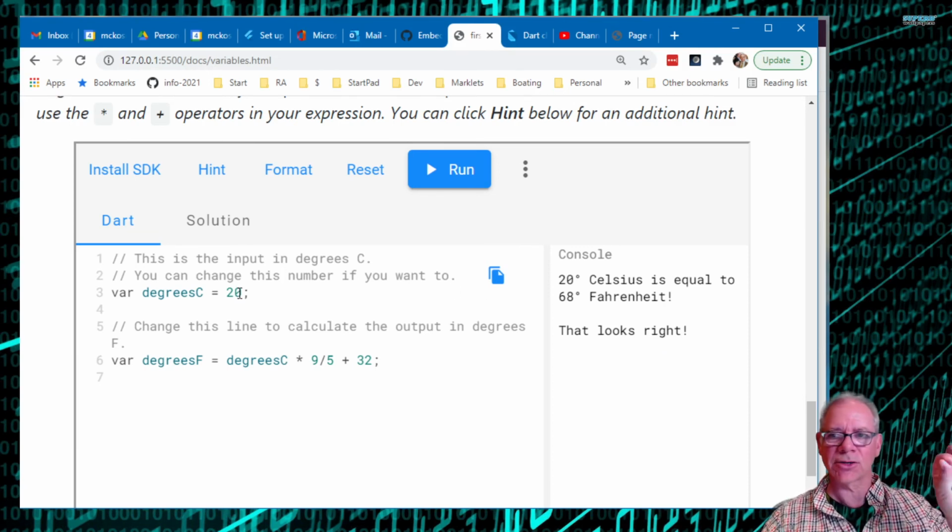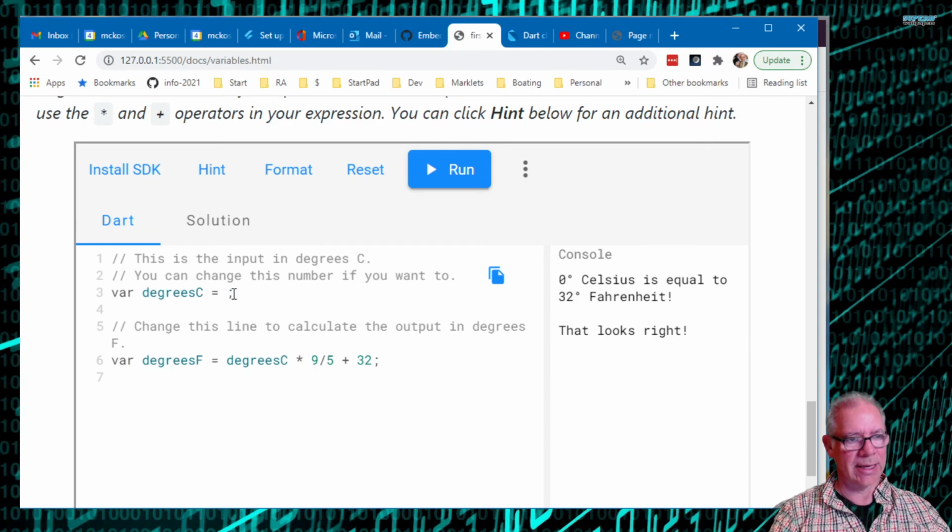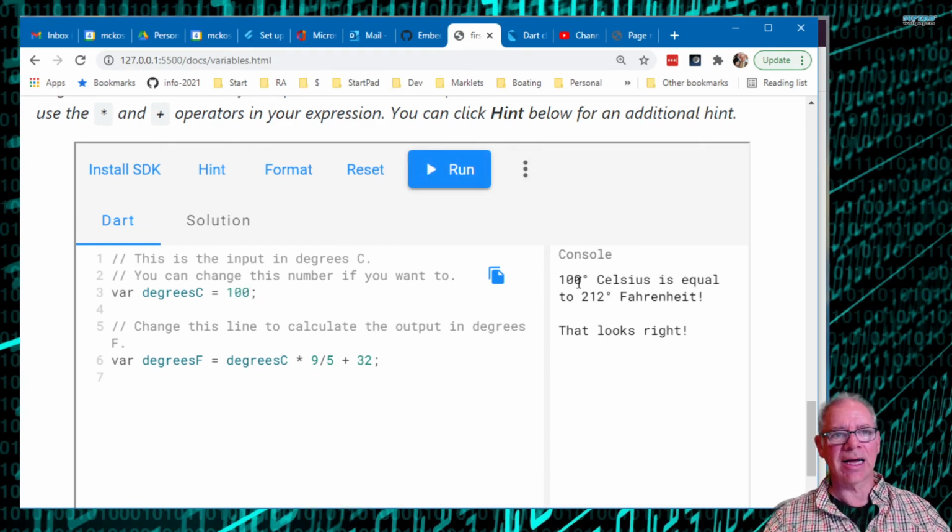So I have a little test code that tests to see if you got the right value or not. One thing we can play around with is what if the original degrees C is a different number. So if I say degrees C is 0, now it says 0 degrees Celsius is equal to 32 degrees Fahrenheit. Yeah, that's right. We know that 0 C is the same as freezing. And what about 100 degrees C? That's also a well-known value. 100 degrees Celsius is equal to 212 degrees Fahrenheit, the temperature of boiling water.